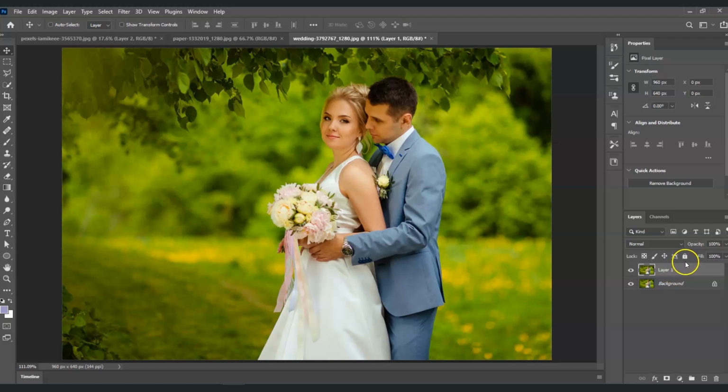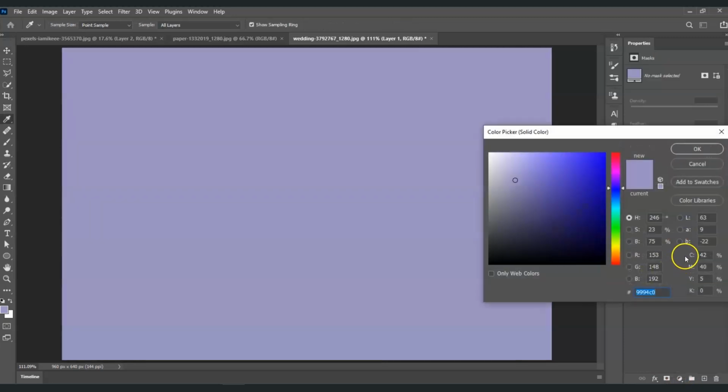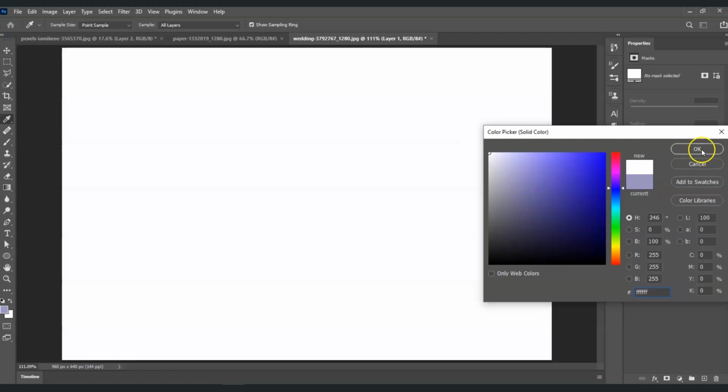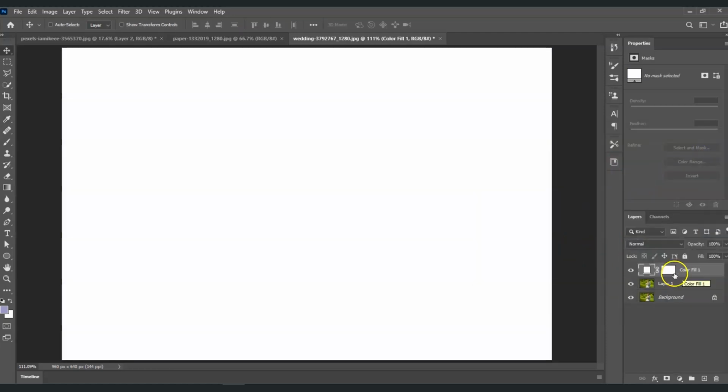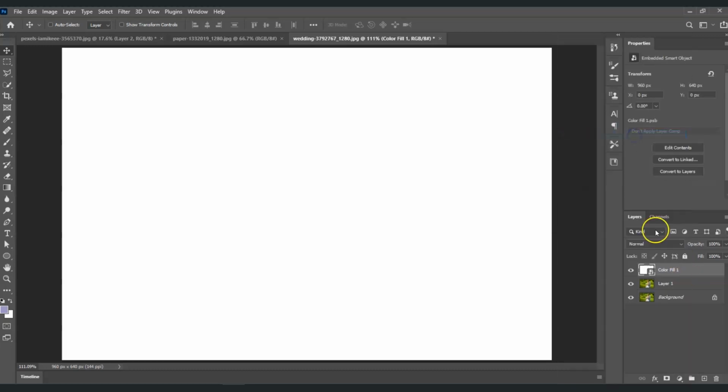And there you go. The next step we're going to do here is we're going to create a solid color. Going to the adjustment layer at the bottom over here, just click this one and choose solid color. And then we're gonna set the color into white. And then select OK. After that, we're going to convert this solid color layer into smart object. So to do that, we're just going to right click on that layer and then select on convert to smart object. And there you go.